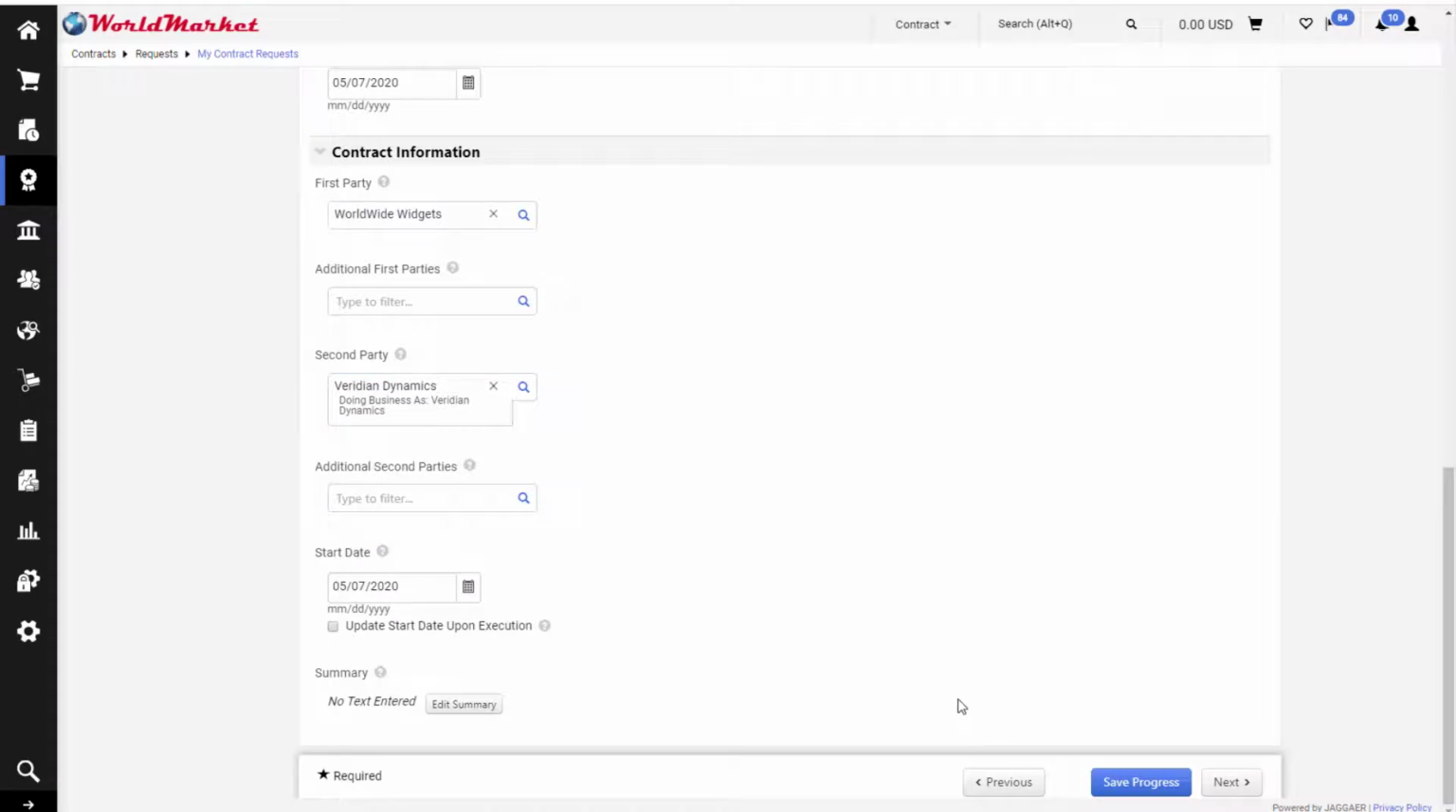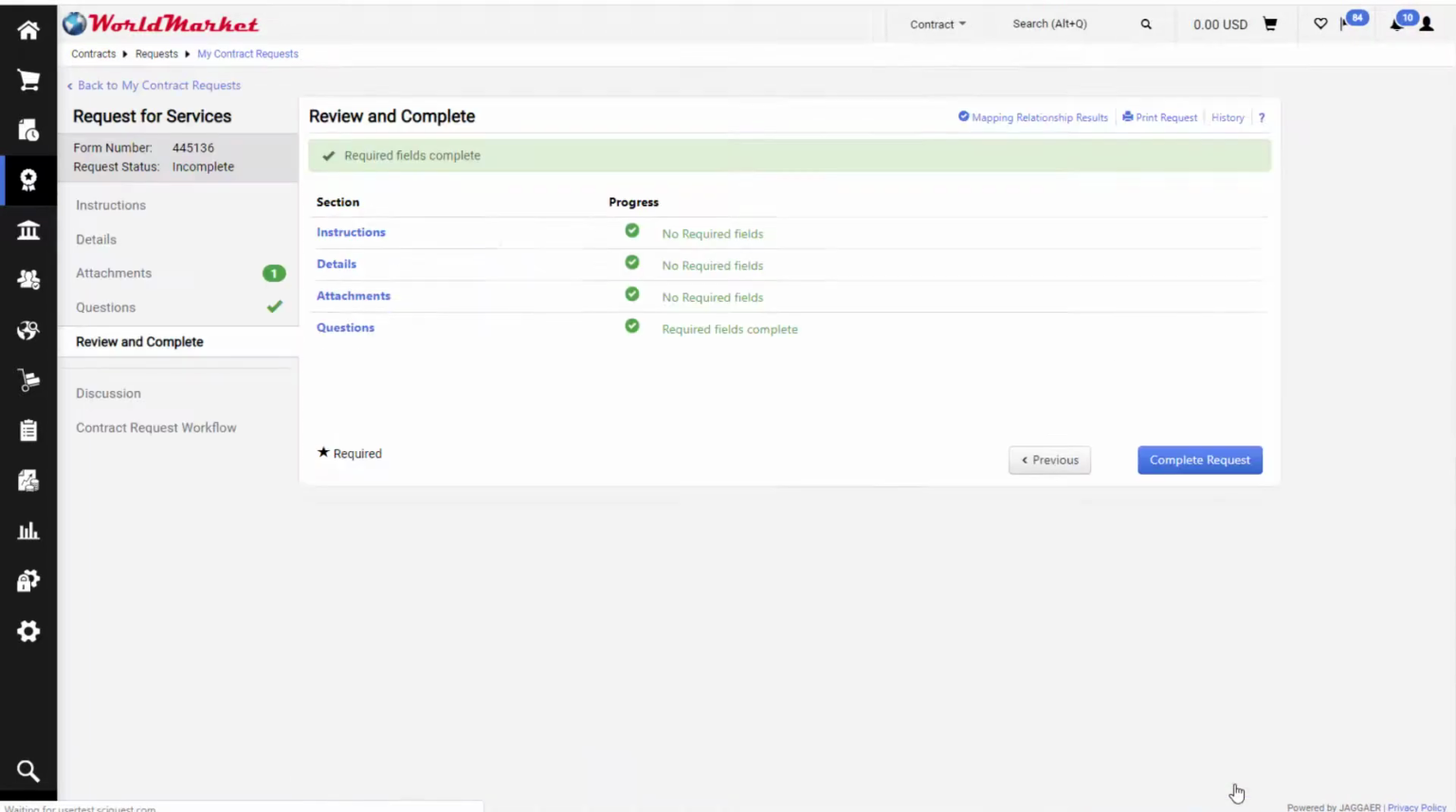After all of the questions have been thoroughly answered, click Next to move to the next screen. This is the Review and Complete section, where a green check mark will display for each step that has been successfully completed. If a required field is missing a value, this section will also indicate that.